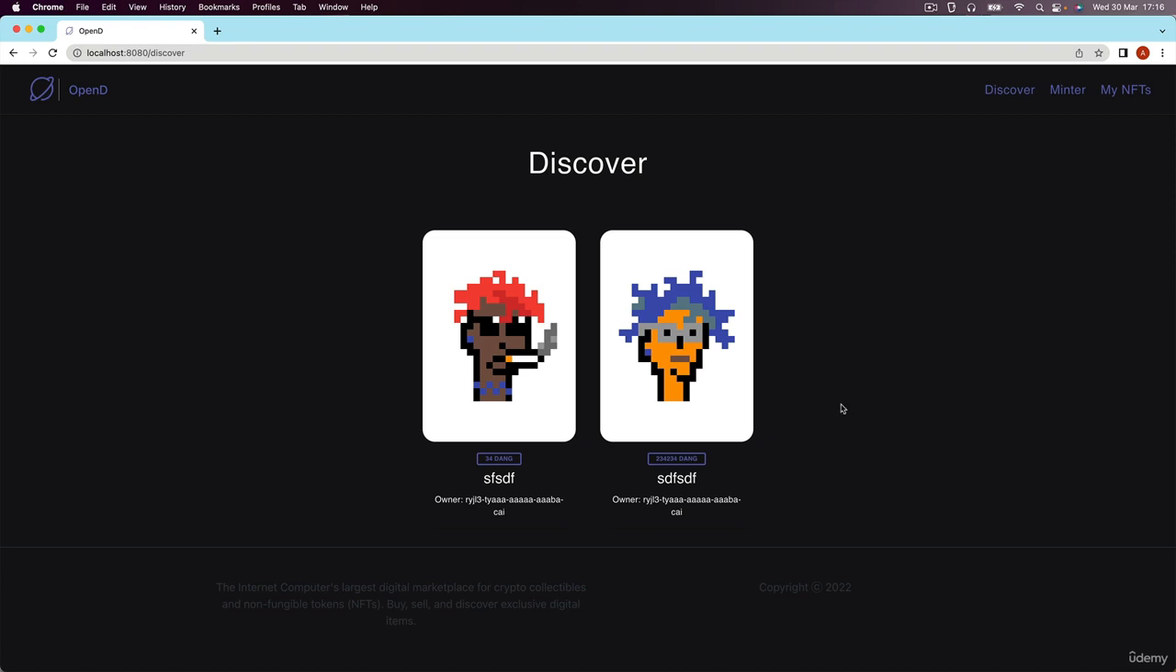There you have it. We've managed to style our Discover page to display all of the NFTs that are available for sale. We've managed to get the button to only show up when the NFT is put up for sale by somebody other than ourselves. We've got the price label set up, and we've now got a pretty good looking digital marketplace for NFTs.